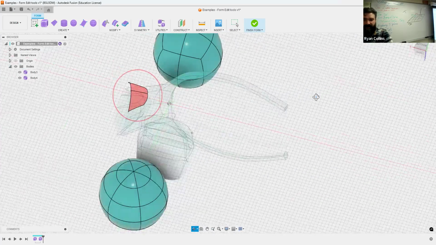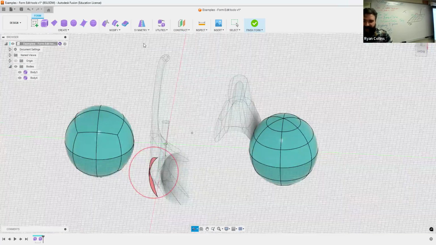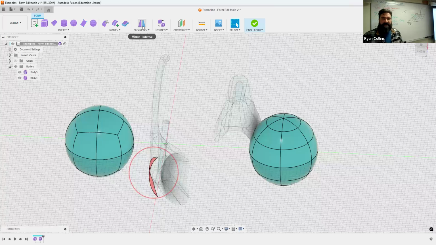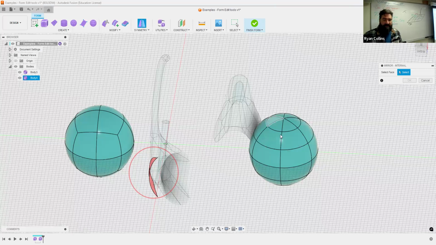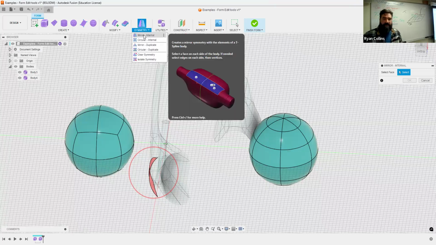All right, so I got these objects. They're just spheres. This is, again, where you can do things like apply symmetry after the fact. If you are trying to select symmetry on a sphere like this, some really cool options come up. You see I selected the symmetry tool. There are a variety of symmetry tools.